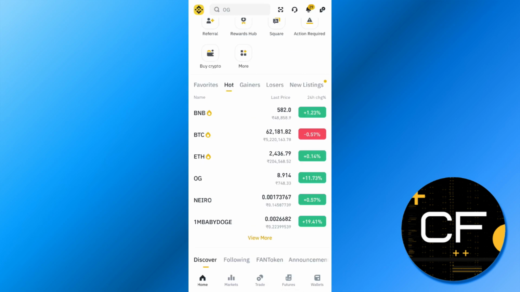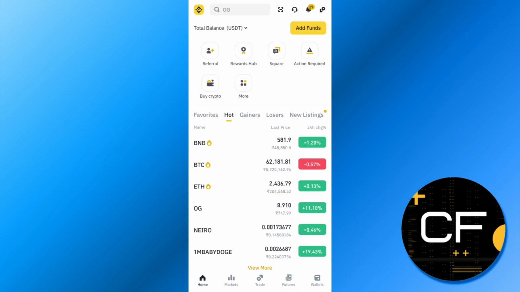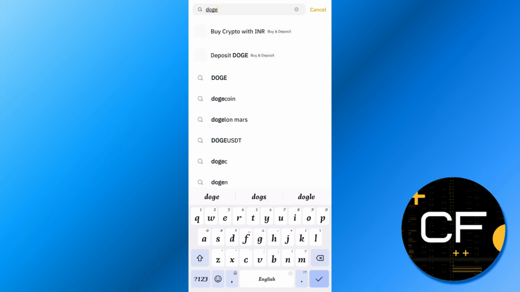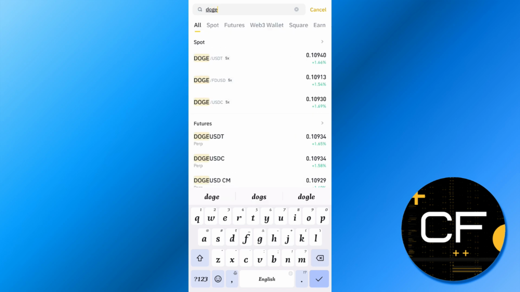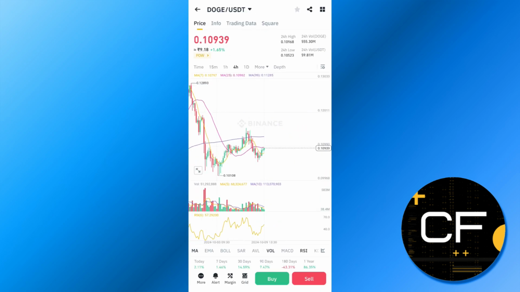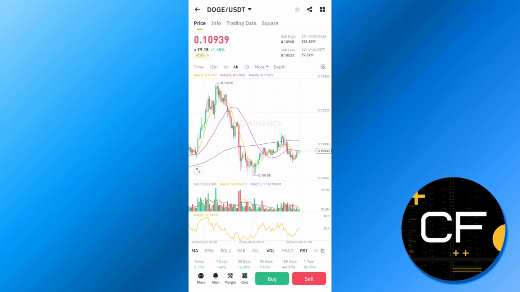Now if you are not able to find Dogecoin over here, then use the search bar at the top and search for DOGE. Once done, you will be able to see the DOGE/USDT pair. So this is the abbreviation of Dogecoin. So tap on the DOGE/USDT pair, and here you will be able to see your Dogecoin chart.